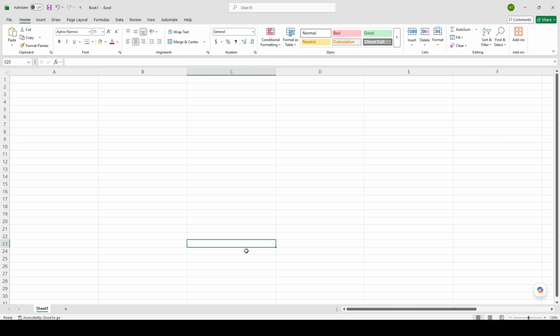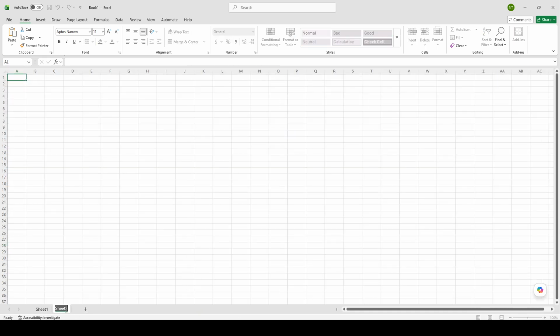Once the new worksheet appears, double-click the tab named Sheet 2 at the bottom left of the screen. By default, Excel gives new worksheets simple names like Sheet 1, Sheet 2, or Sheet 3. These names work temporarily, but they are not very helpful when you are trying to find specific information later. Renaming your sheet makes your workbook clearer and more professional.